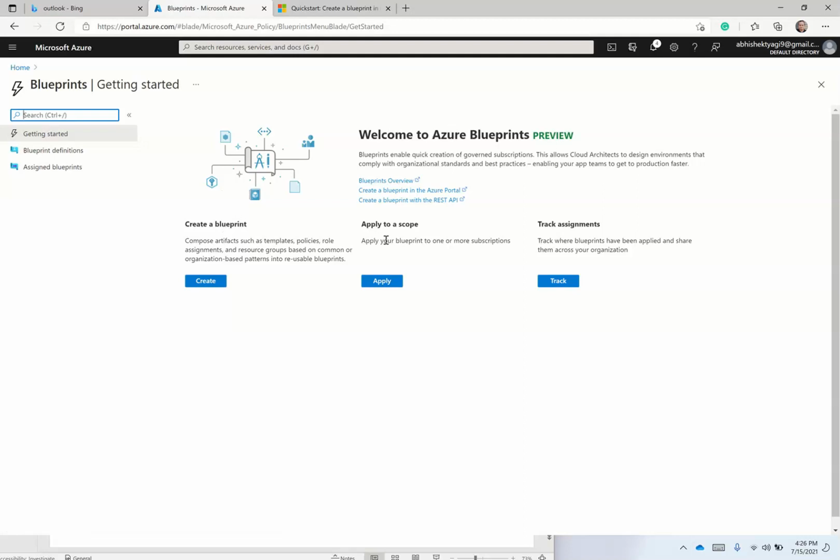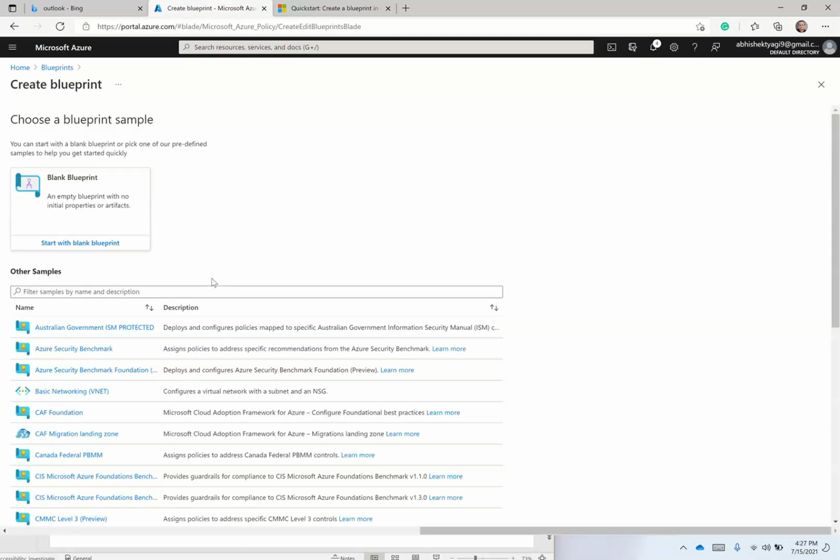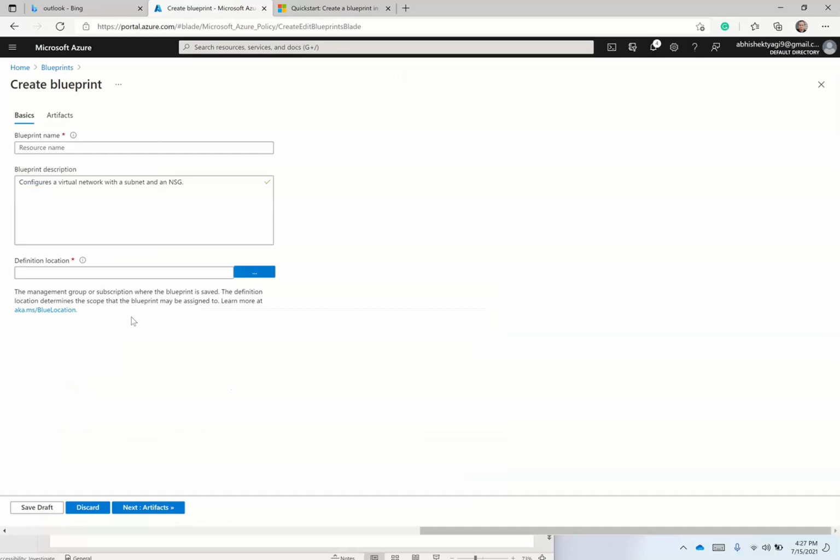So we have to go to Blueprint, and it's a three-step process: create blueprint, apply scope, assign blueprint, and then track the assignment of that blueprint. So when I create a blueprint, I click on create a blueprint. Here Microsoft gives you a lot of blueprints already. So there are basic networking blueprint, CAF Foundation, Cloud Adoption Framework blueprint, where Microsoft gives you a certain landing zone, they call it, where you have certain policies and resources being created using that.